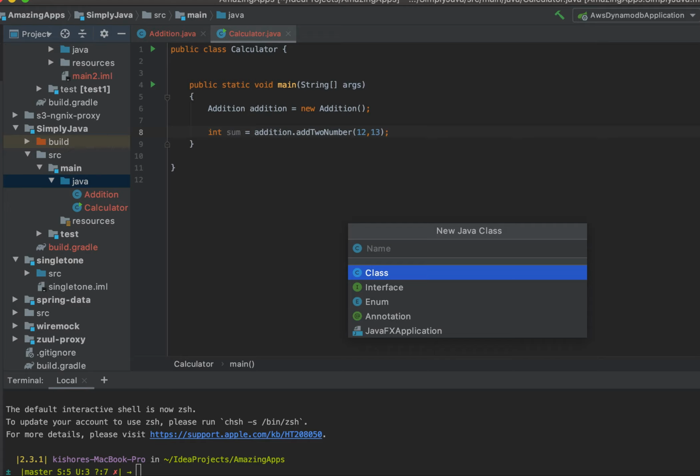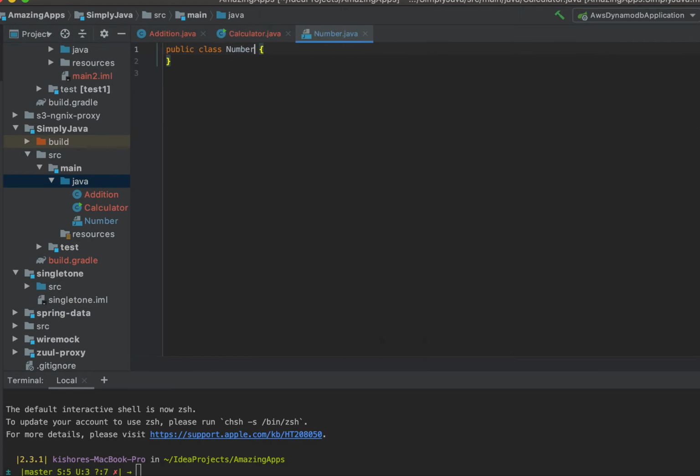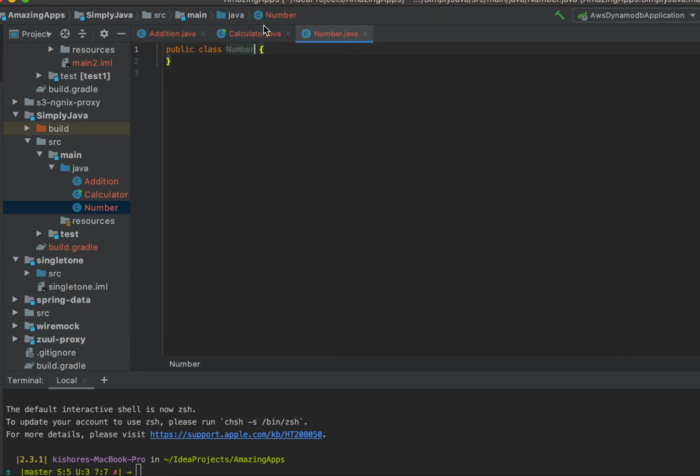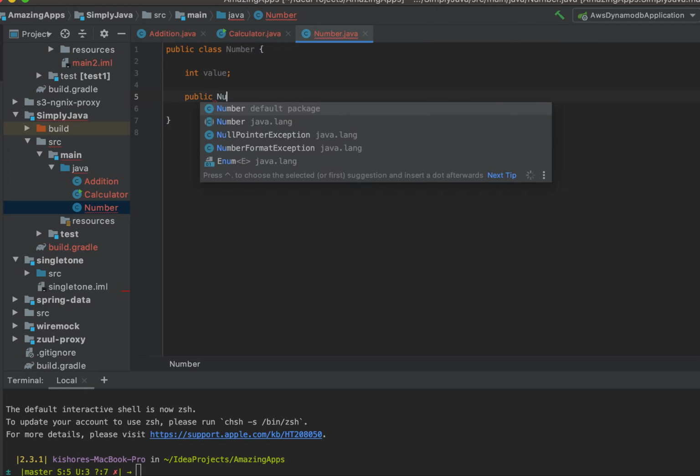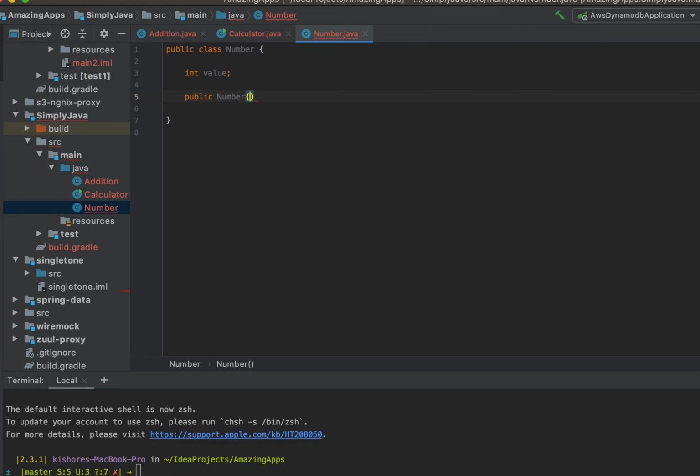You don't want to expose data. So in this case, to add two numbers, you want to build your number. So I'm going to create a Number class, and I want it to be able to hold a number. I'm creating an int value as an instance variable. Then I will let the constructor accept this as part of the input, so I will say int underscore value.